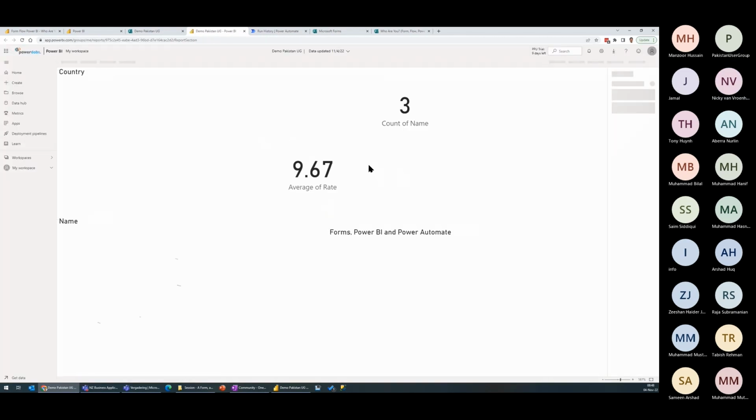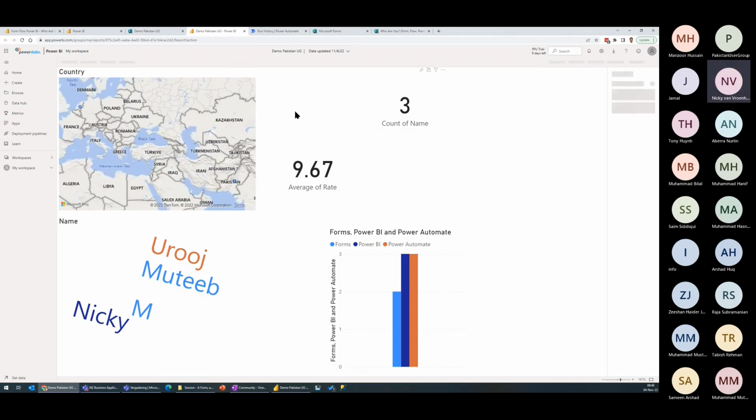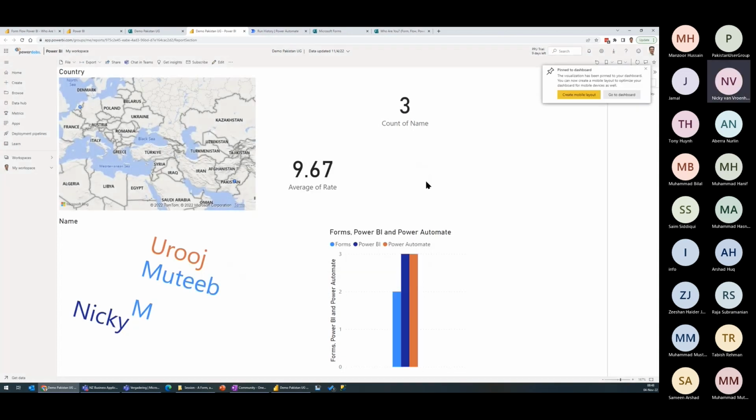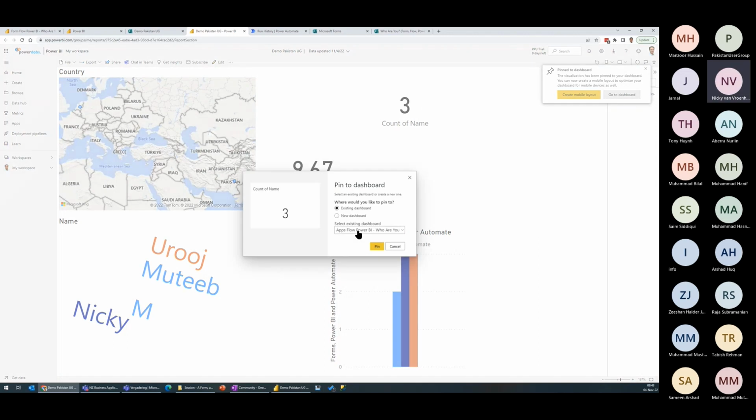So it's published. So this is my report again. I'm going to pin all the visuals to a dashboard. No, I need a new dashboard. Pin it. Just going to pin all the visuals real quick. Existing.